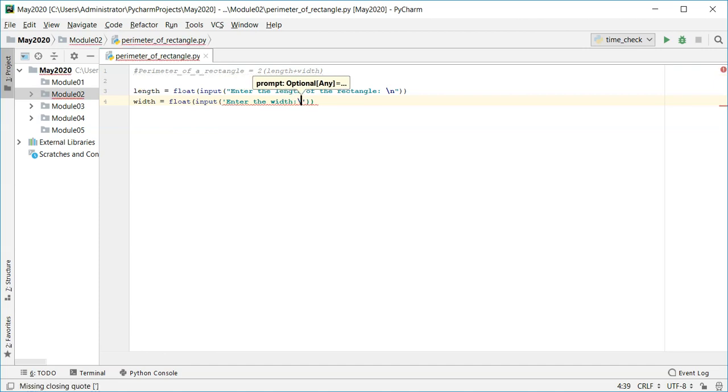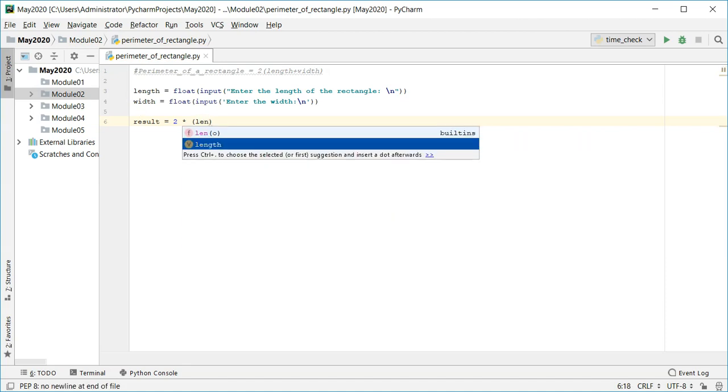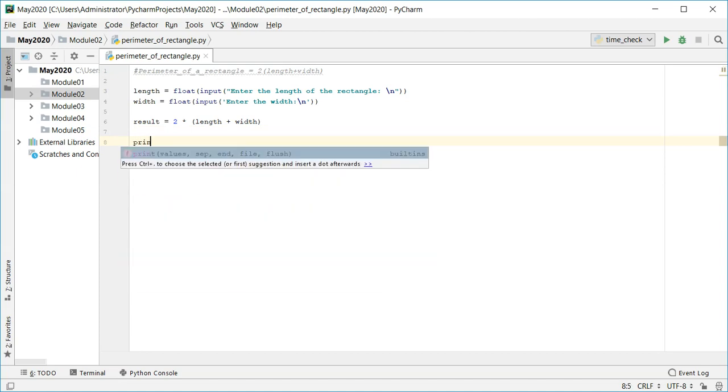Again, don't forget \n, which will take you to the other line. Okay, here I'm going to just type off the result. You can name it whatever you want. I'm going to say it's equal to what? It's going to be equal to 2 times the length plus the width. Okay, and then I'm going to print out the result.